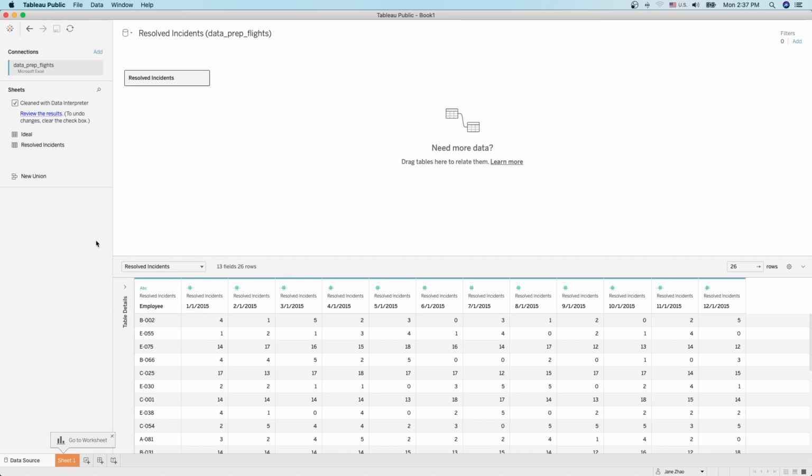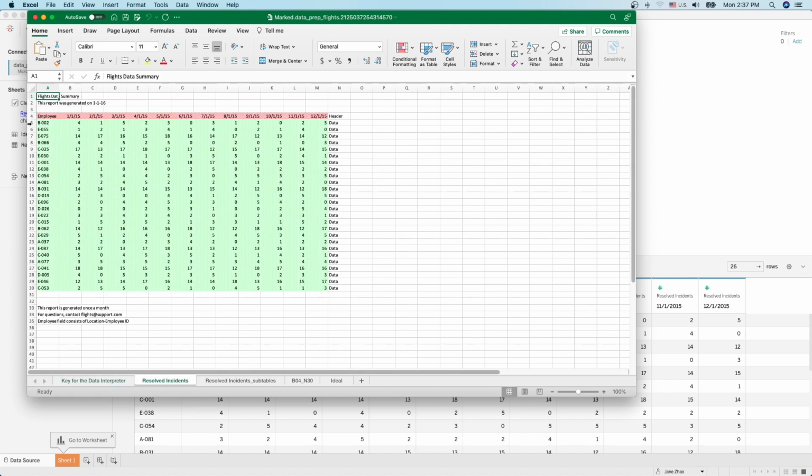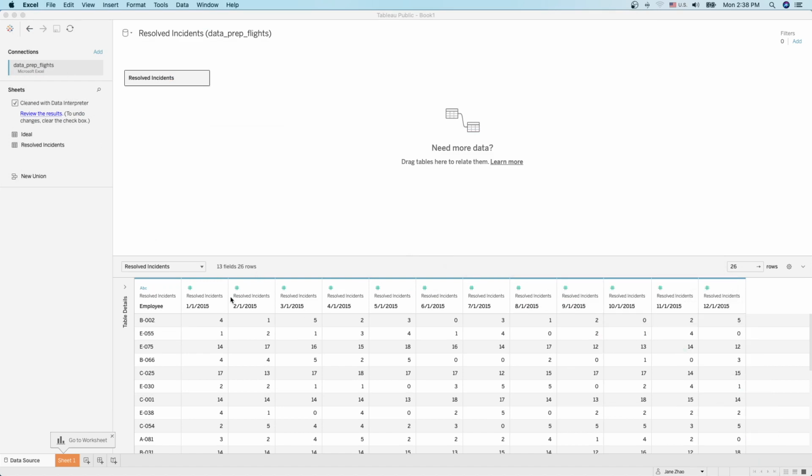If you wonder what happened after you click Use Data Interpreter, click Review the Results. This will open an Excel file, and you will see the key for the Data Interpreter on the first sheet. For Resolved Incidents, you will see this row has been interpreted as column headers, and the green color area has been interpreted as data values. So data has been cleaned up.